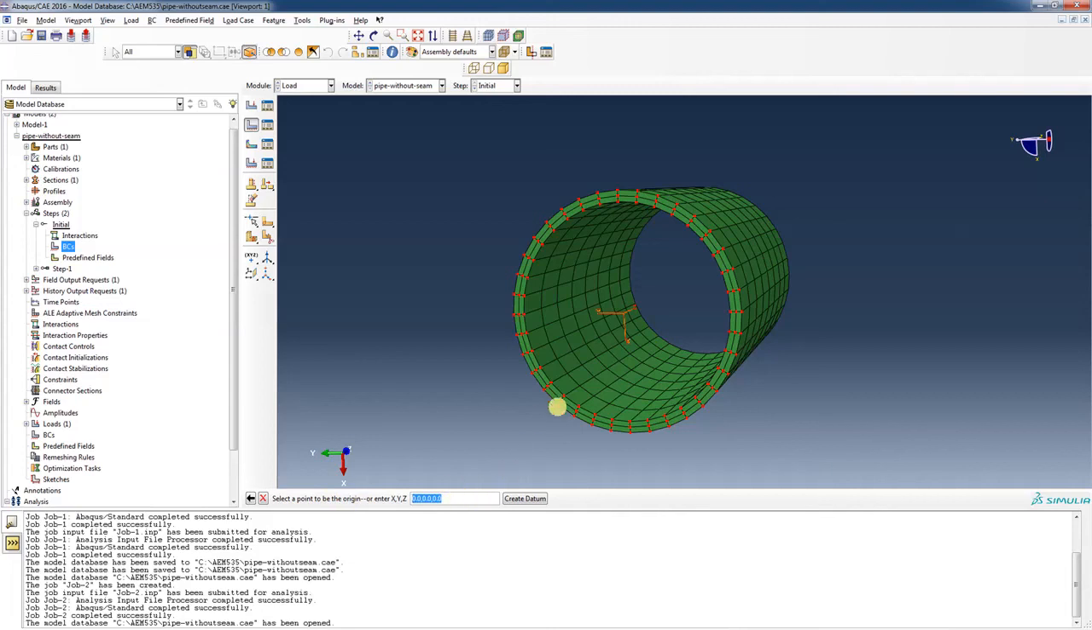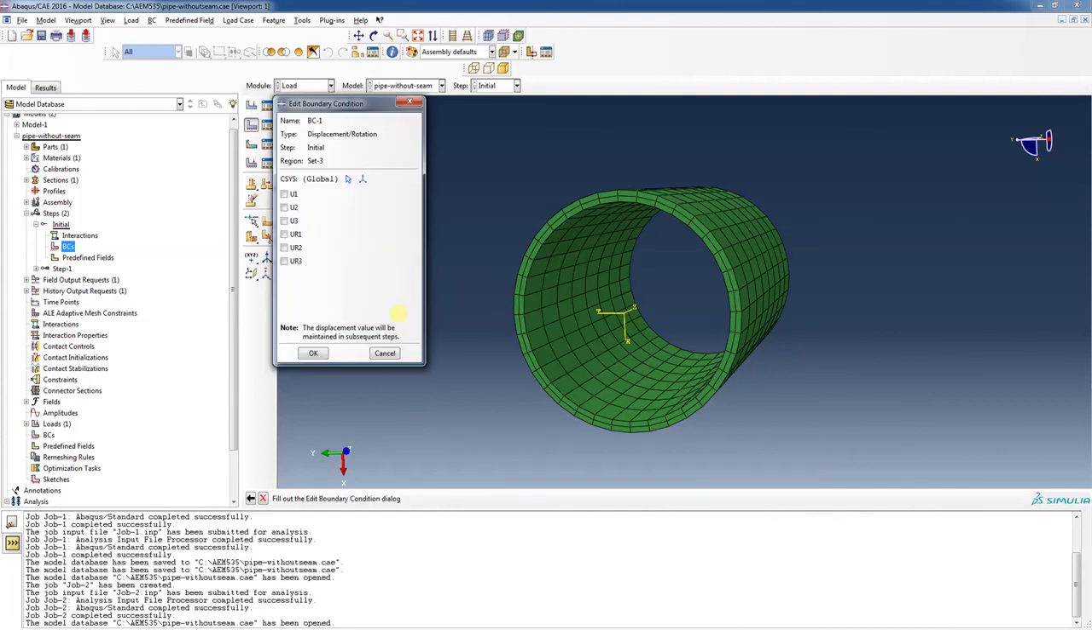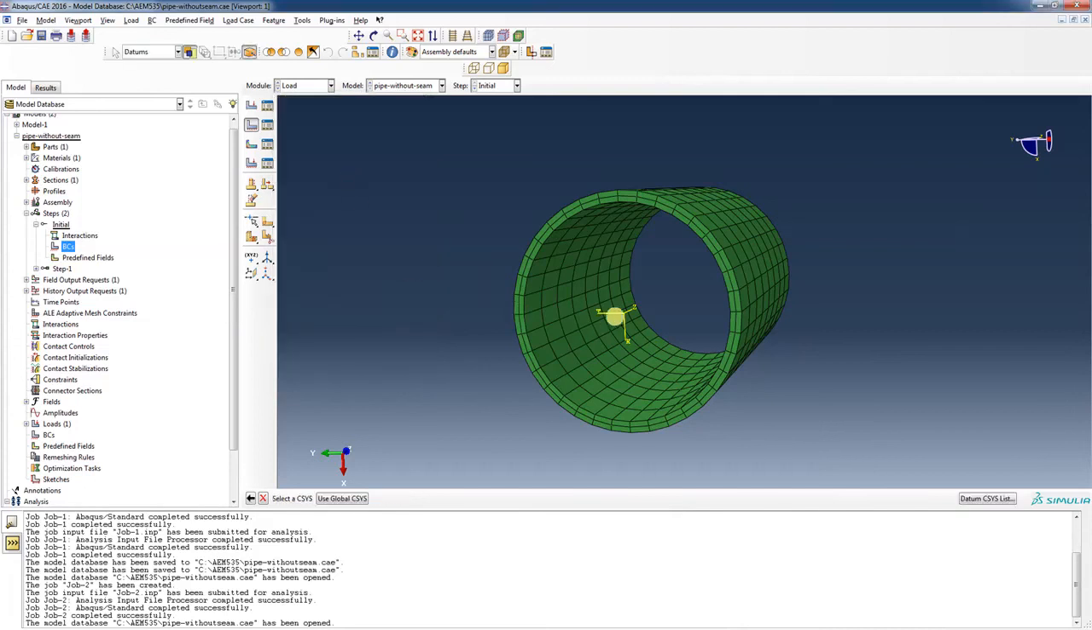0, 0, 0 is fine. So we're going to create that. And now it'll keep popping this up, so you have to hit cancel. But now if we constrain, we wanted to constrain the theta and the Z direction. The cylindrical coordinate system is r, theta, z, so that would be the 2 and the 3 directions, but we're going to choose the coordinate system.